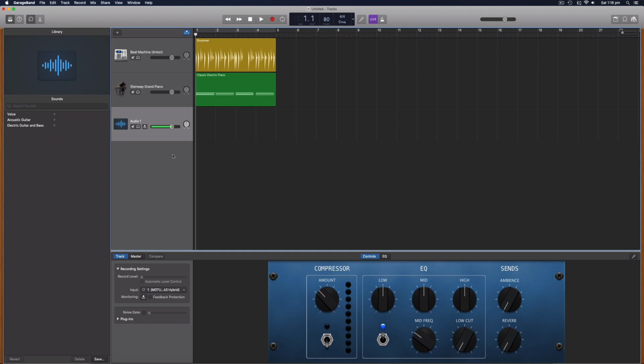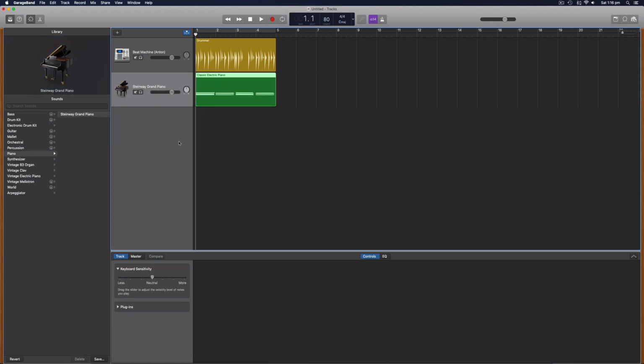I can hit record, and if I have a microphone plugged into my computer via an audio interface, or if it's a USB microphone, I can simply record my vocals. We're not going to go into that now. We're going to have a look at using loops. So I'm going to delete this track by right-clicking and hit delete.